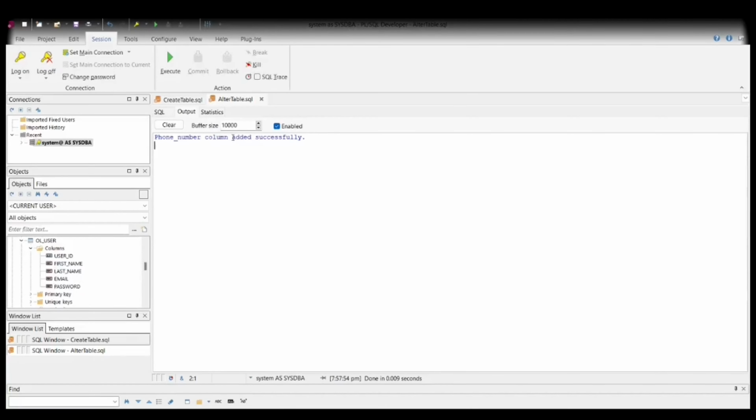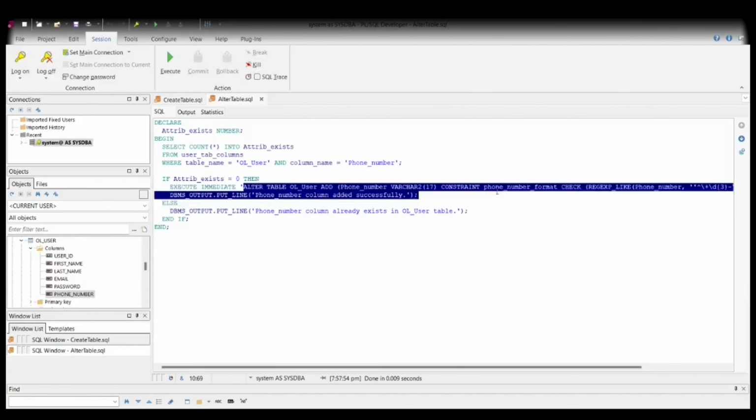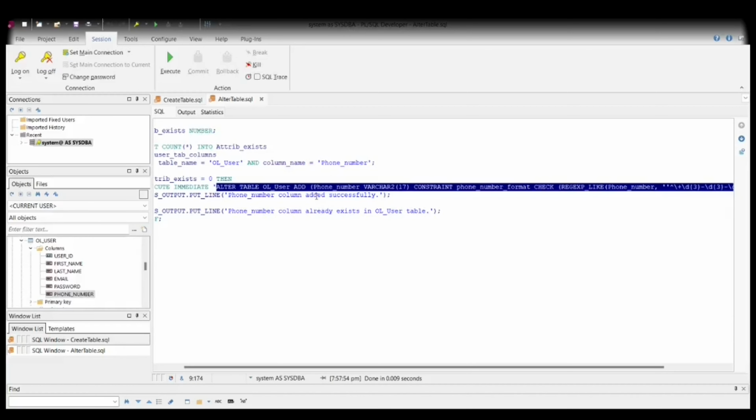So phone number column added successfully. But here we can't really see whether it is added or not. So we have to refresh it. Let us try refreshing it. So we refresh, then open this one. So here phone number is already added. So to add the phone number, we use the statement alter. You can just run this one and it will add the phone number column. But to make it logical and user interactive, it is better to use this one.